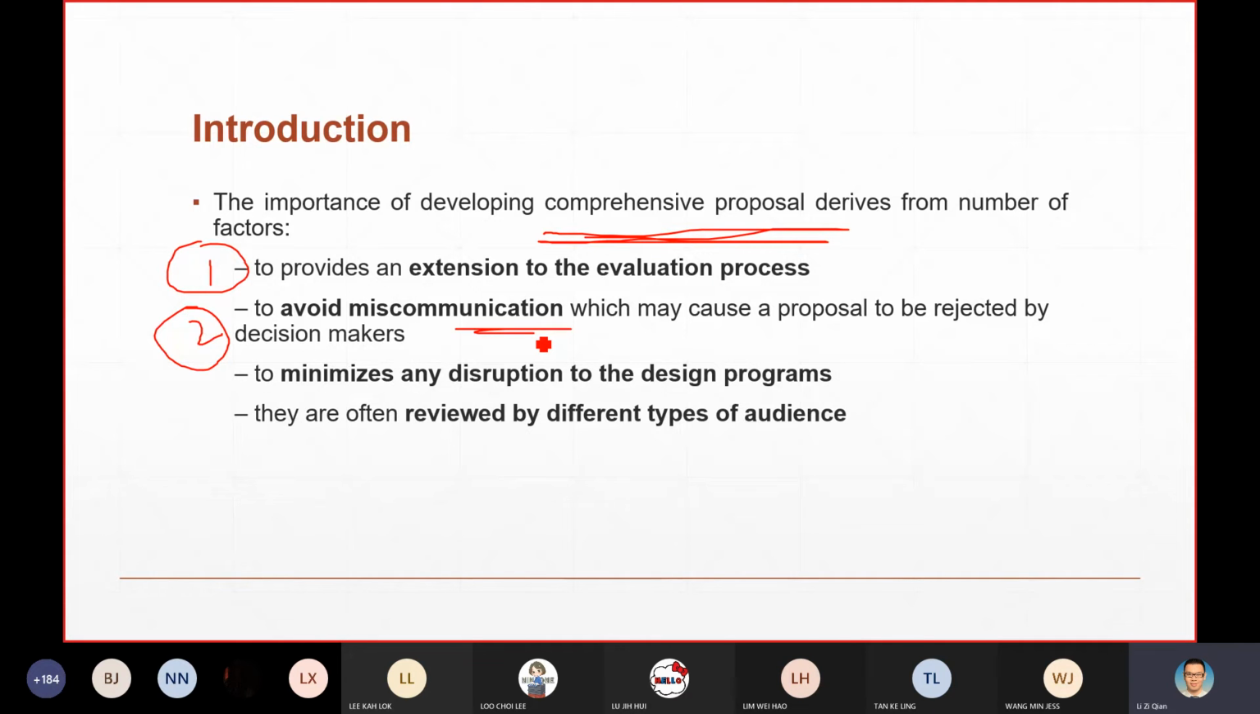So that means that if possible, you write everything clearly. Then of course, third is to minimize any disruption to the design program. So that means you try to minimize the disruption to the design. If, let's say, right now you talk about wanting a new design or a revised design, yes, no problem, no issue. The more critical part is that you try to minimize the disruption.